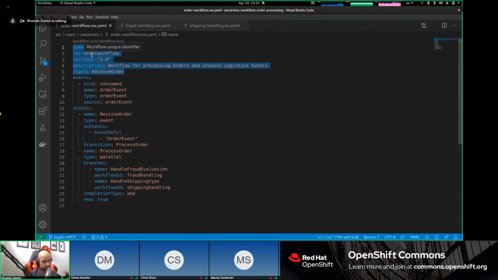The first part of the workflow I call the headers. When we describe it, we give some information about the workflow: the name of the workflow, the identification of the workflow, a version for you to control the version of the workflow, some description for it, and I will say which state I will start my workflow in. In this case, the receive order. In the second part, I have the events definition, where I define how I will consume that event.